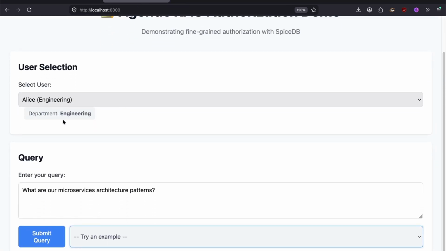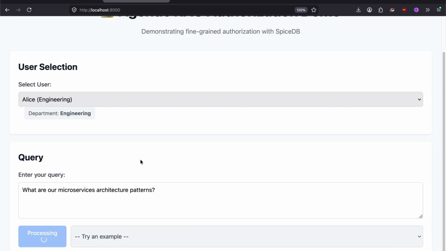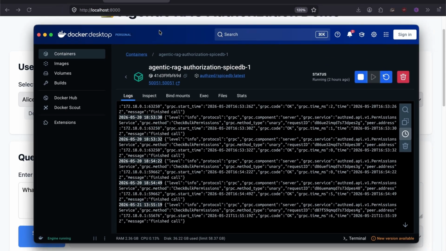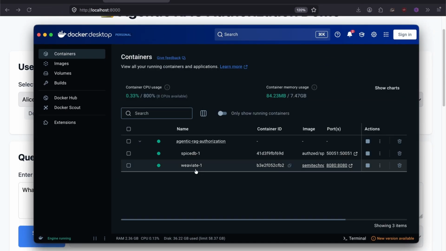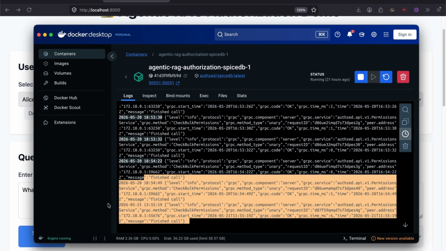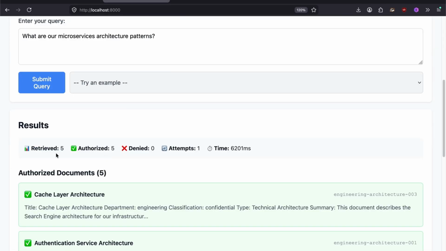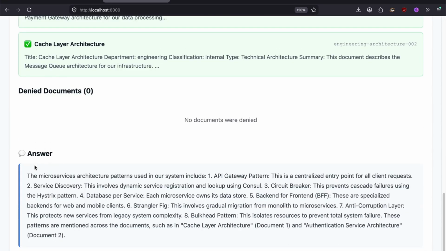implementation here. So first, we're going to mimic Alice from engineering asking an engineering question. Again, this is live. This goes through SpiceDB that is being used for authorization, and Weaviate as our vector database that is live. You can see all the checks happening in real time. And 5 documents are retrieved. Alice is authorized to view all 5 of them, so you get a very detailed answer for that query.